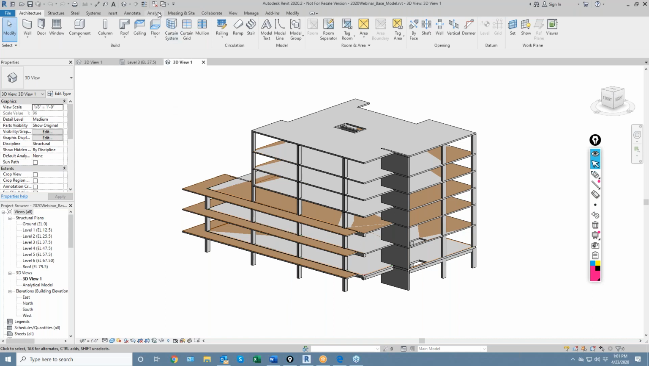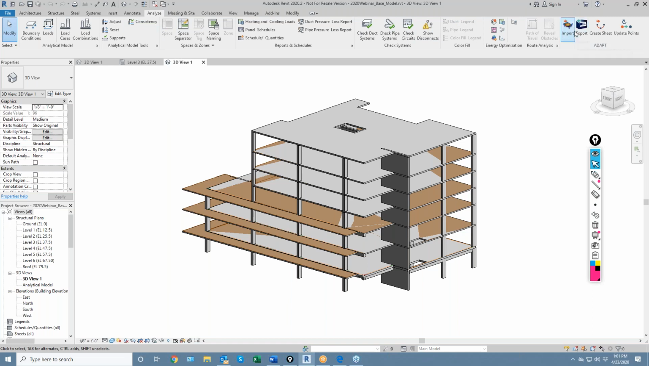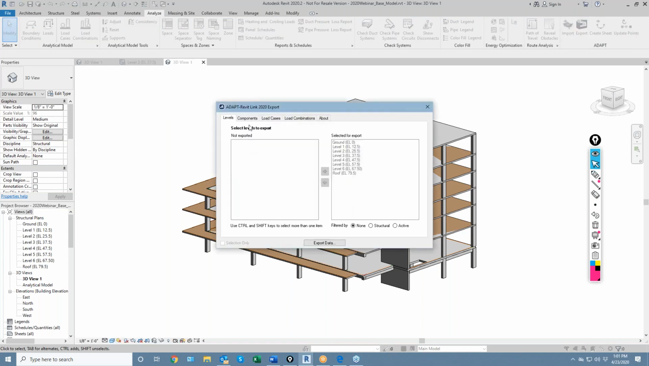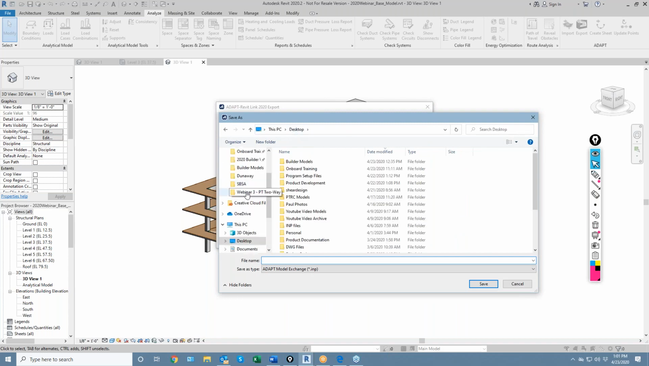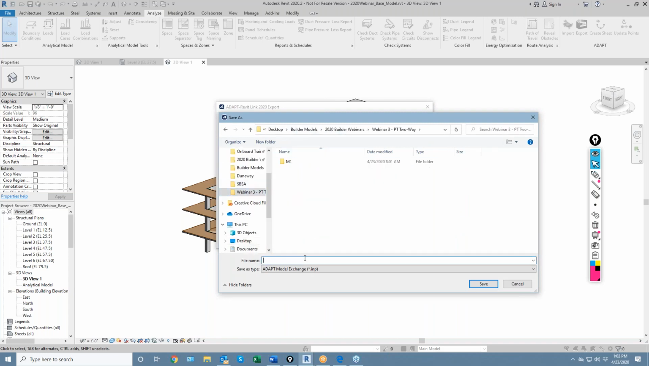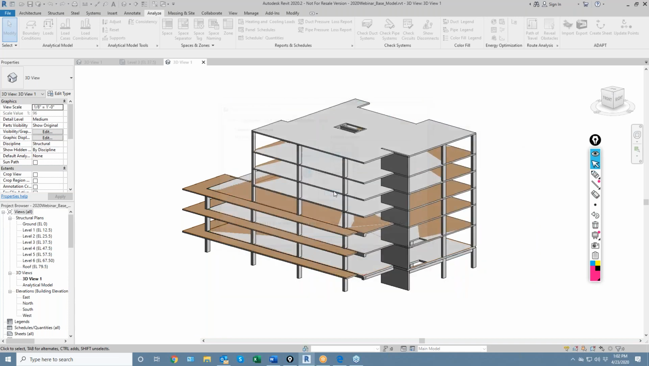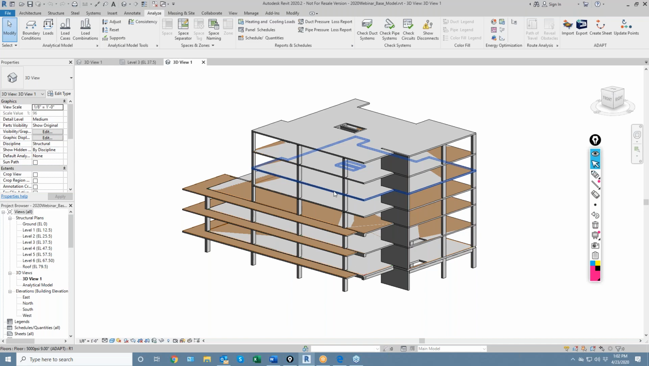So let's go to Analyze. We're going to go ahead and export this file out through use of the Adapt Revit link. We won't spend too much time covering this. This was covered in the previous webinar. So let's go back and just save this IMP file. This is the generic Adapt Exchange file that we're going to be using, mainly for integration with other programs, just third-party programs, and also within Builder itself.